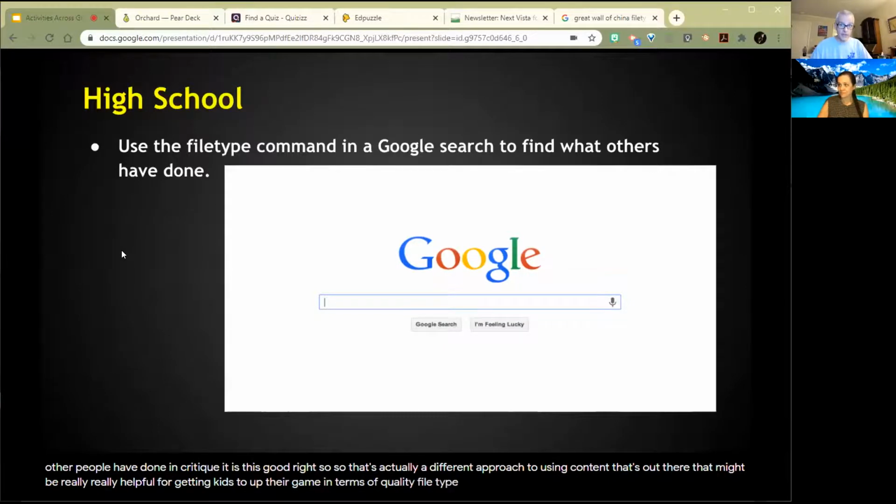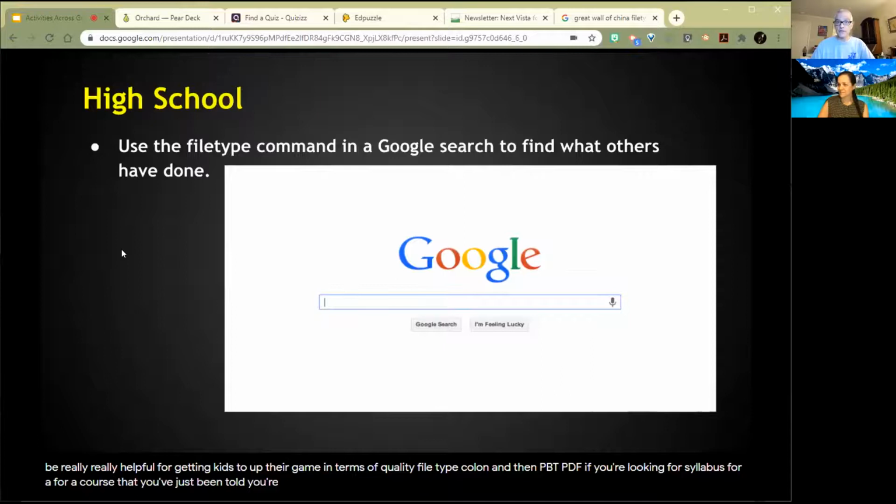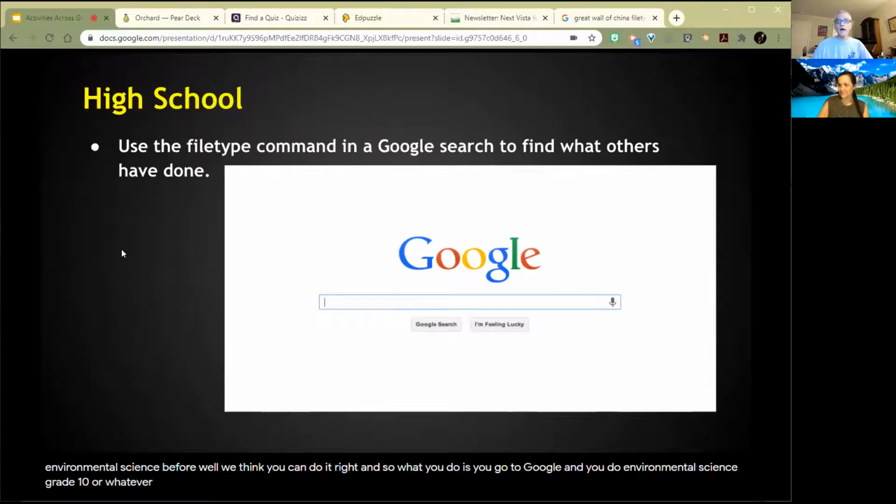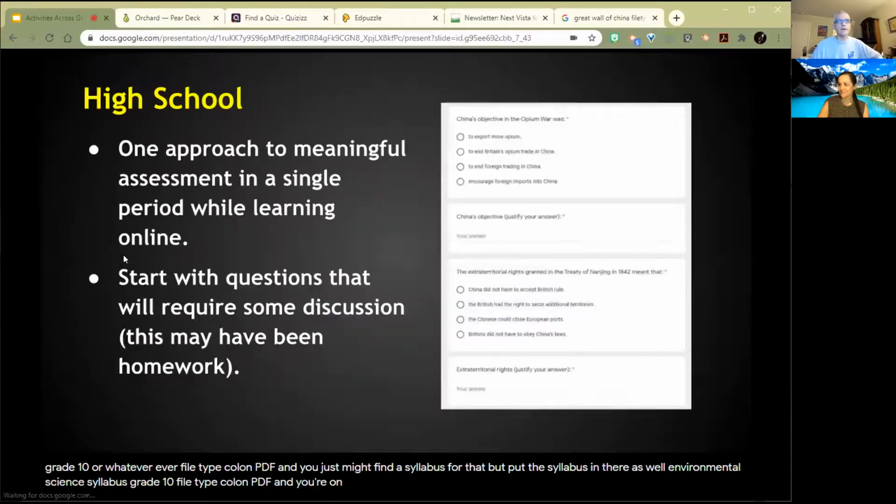File type and then PPT, or PDF, if you're looking for a syllabus for a course that you've just been told you're going to start teaching next week. Isn't that a lovely moment? Oh, well, I've never taught environmental science before. Well, we think you can do it. Right, and so what you do is go to Google and type environmental science, grade 10, or whatever, file type PDF, and you just might find a syllabus for that. Environmental science syllabus, grade 10, file type PDF, and you're on your way.